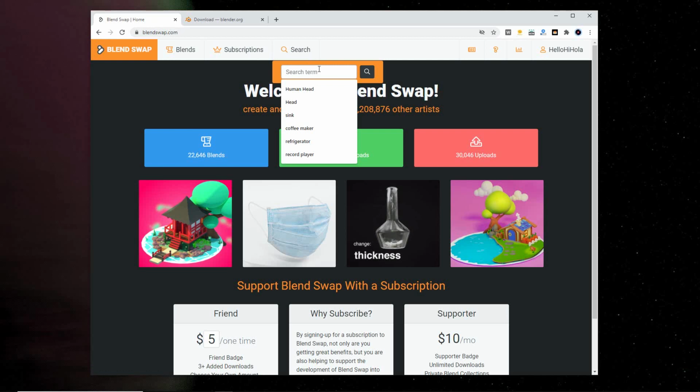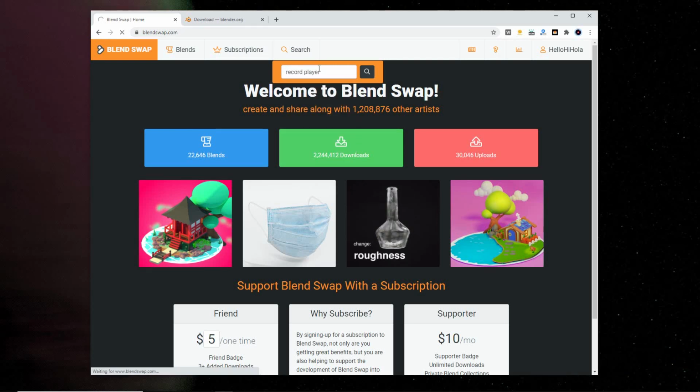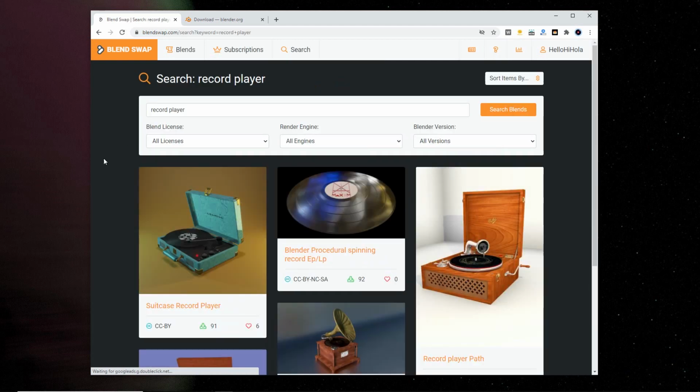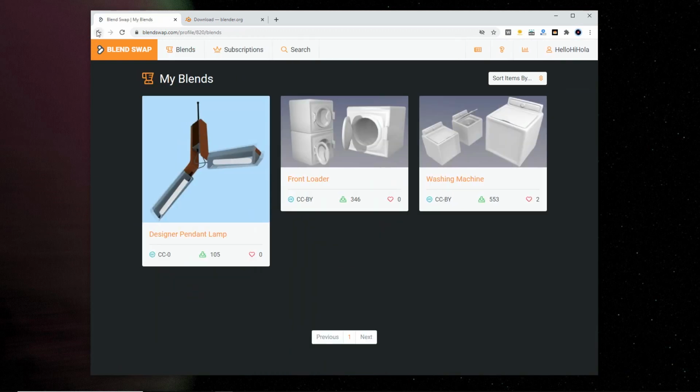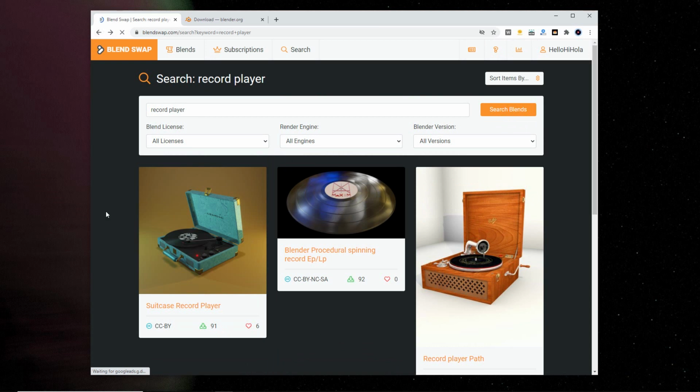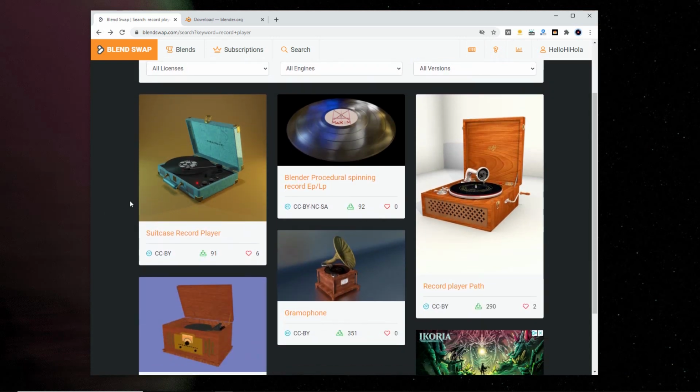Blendswap.com, sign up for free, and then do a bunch of searches and find out what kind of models people have made for you to enjoy, or upload your own. You can see, even I have dedicated myself to creating some blends for sharing with other people. They love it, and you get a lot of downloads.